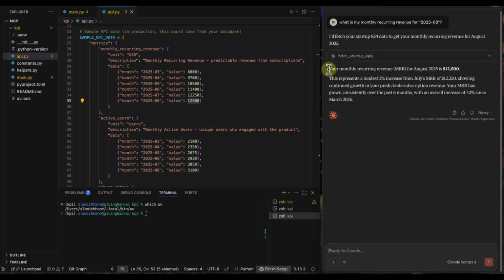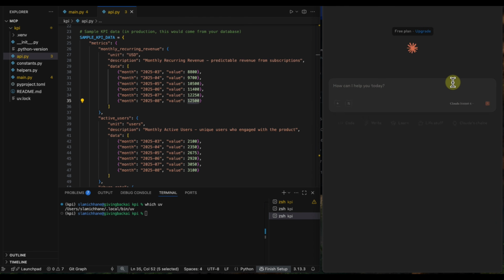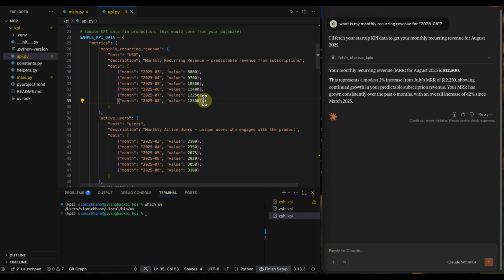Look at that. It says your monthly recurring revenue for August 2025 is 12,500. This is a modest 2% increase from July's MRR of 12,250. Look at that. It's actually reading the data. It's also giving us some insight about what is happening with our data.